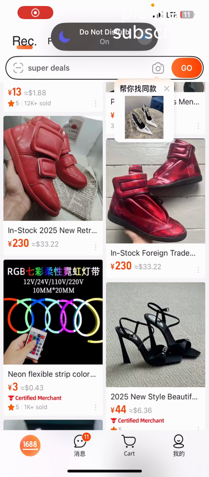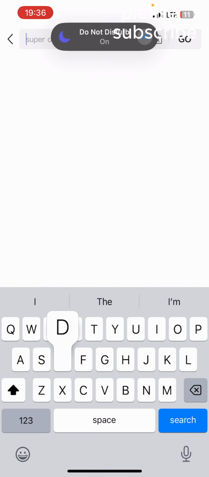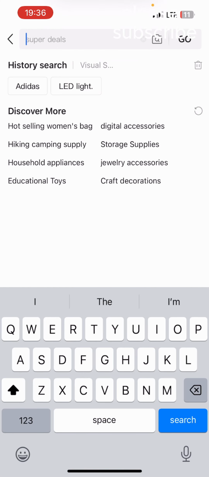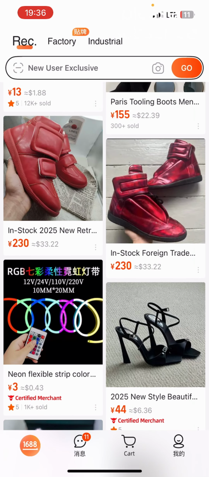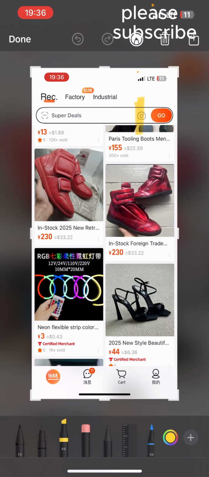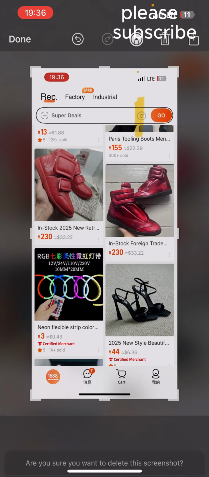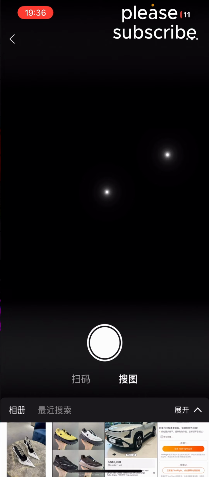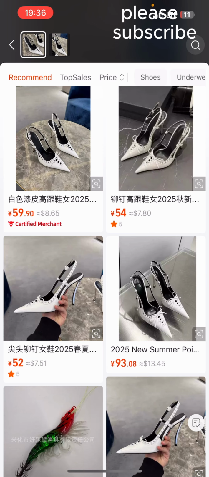So there are two ways to search for items. You can either type what you want here, or you can use the camera search. This camera icon up here, you click on it and then you can search whatever you want.